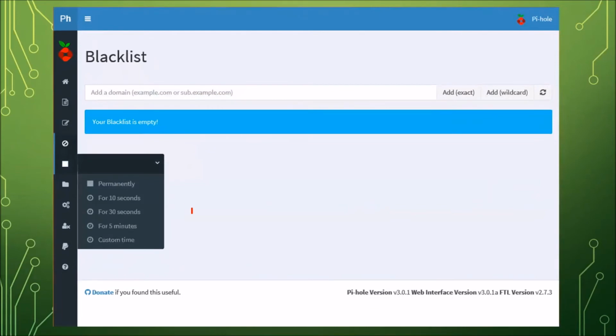The next section lets us disable the Pihole. This would be useful for troubleshooting. You can either disable it permanently, which means until you re-enable it, or for varying amounts of time. And it's real convenient to pop in there and say for 5 minutes, and then do whatever you need to do to see if the Pihole is causing a problem. And then if you forget, it'll turn itself back on after 5 minutes or whatever time you settle on.